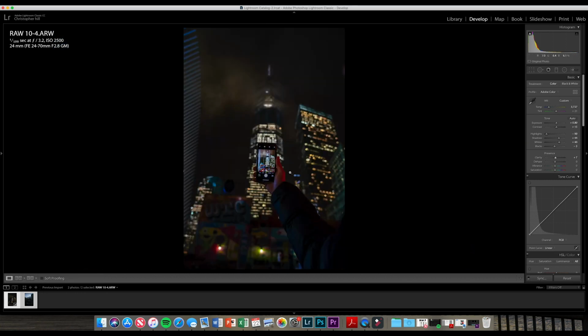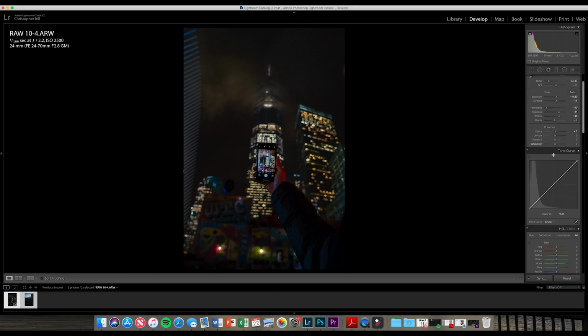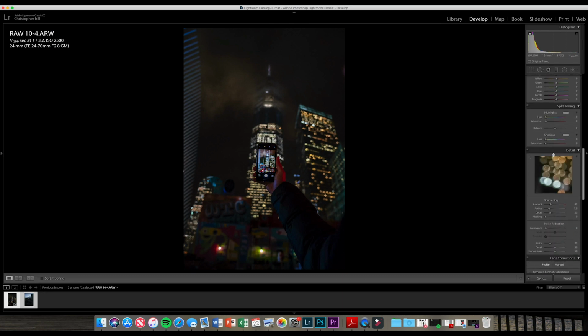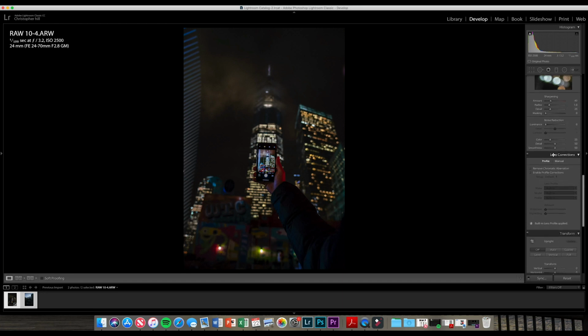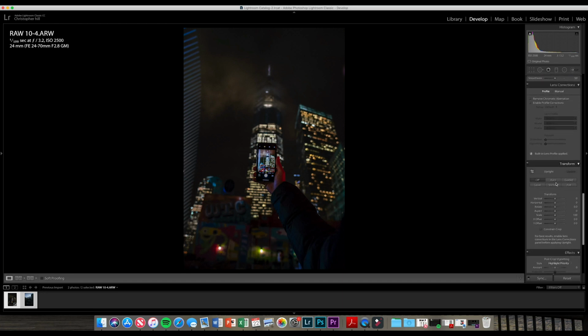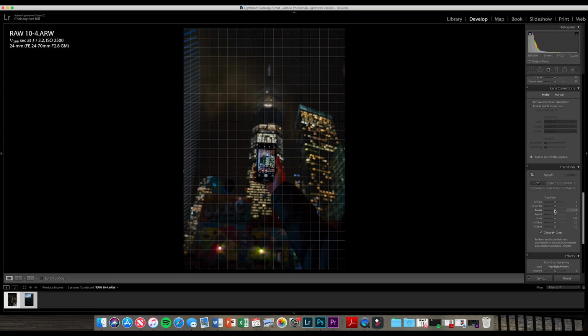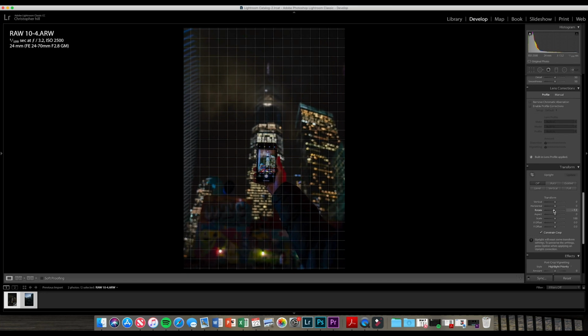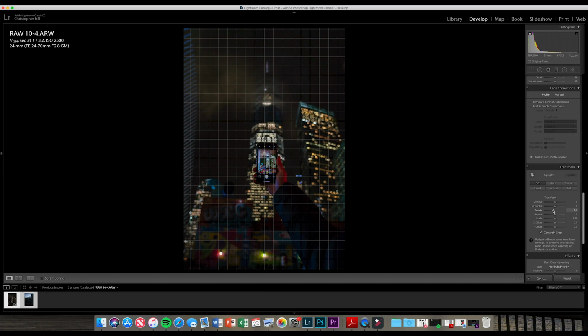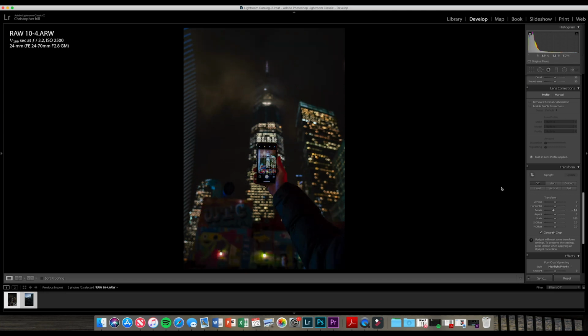Let's go ahead and pull this back up, and I'm going to scroll down to the transform tab next. What I'm going to do is just straighten this photo. When you straighten or rotate a photo, make sure you click constrain crop. What that does is, when you rotate the photo, it keeps it within the frame. So I'm just going to rotate this till the World Trade Center is straight, and I think that looks pretty good right there. Cool. So now we have a straight photo.